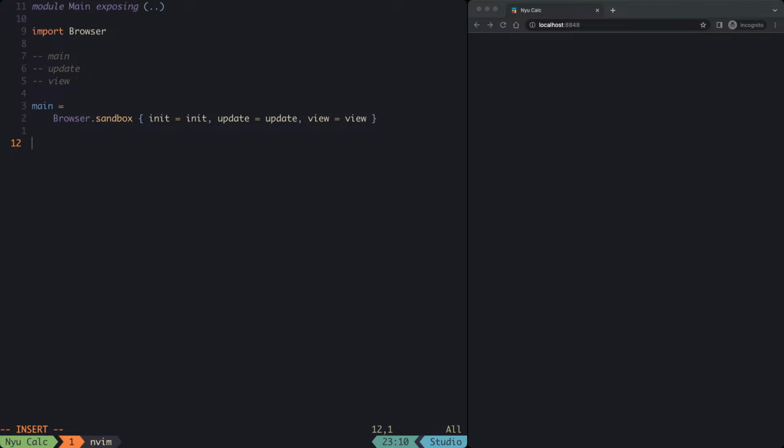So init is going to be the model of our application. What's the data? What's the state of the application? How do we want our application?